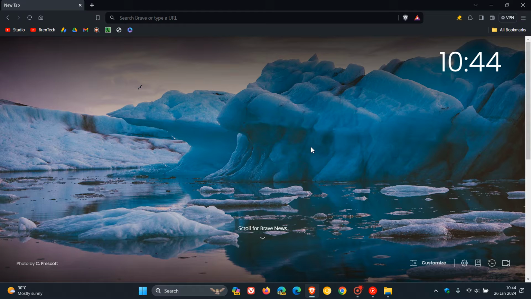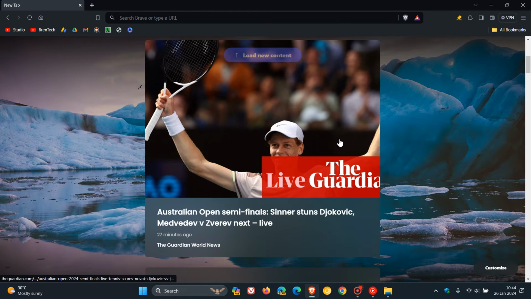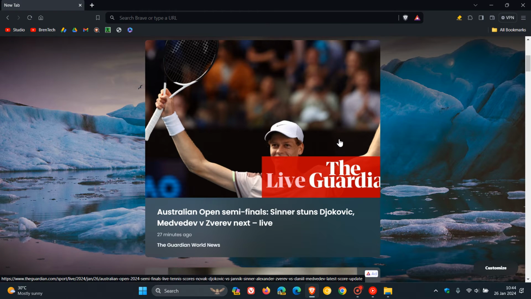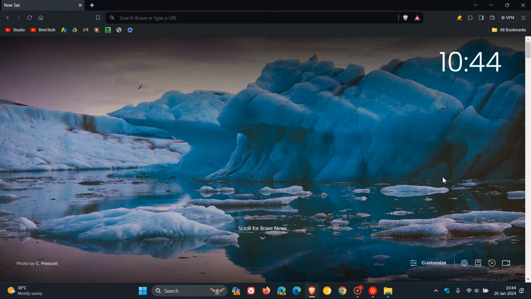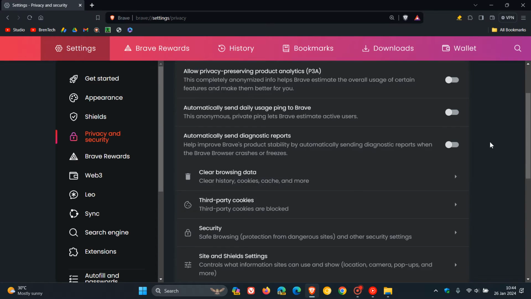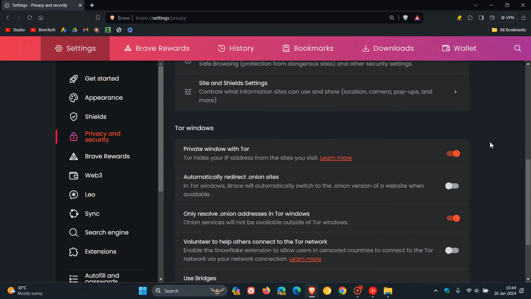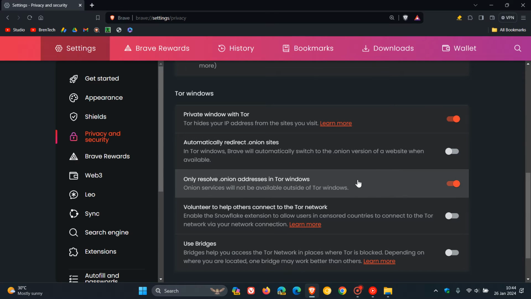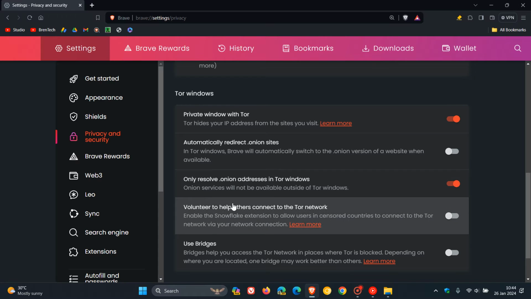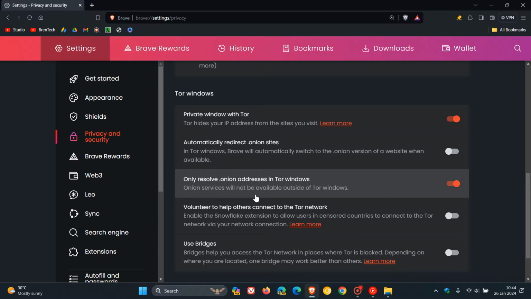And first of all, if you are using Brave News, they've added Brave News Feed V2, version 2, which has been rolled out in phases, so that's on a controlled rollout. And if we head to our settings, privacy and security, if you are using Tor, they've added this setting, only resolve .onion addresses in Tor windows. And the description reads, Onion services will not be available outside of Tor windows. You can toggle that feature on and off now.